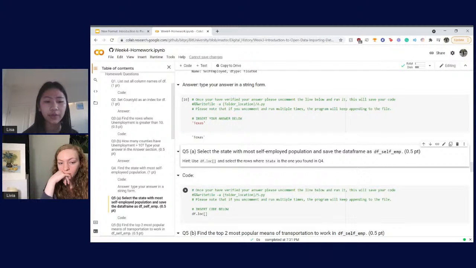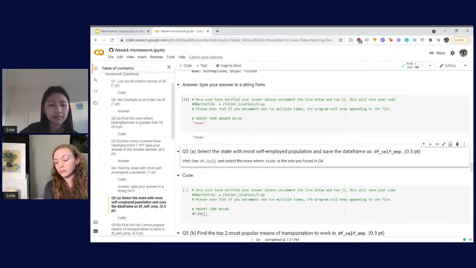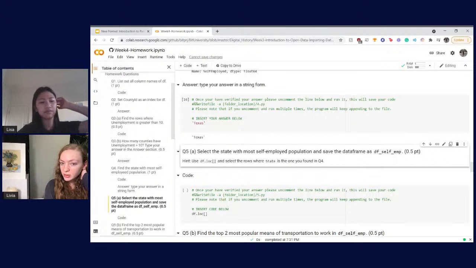We can recall that we're only trying to look at the state with the most self-employed population, and the state that has the most self-employed population is Texas. So we're just trying to find a condition so that for whichever county, the state that it has listed is Texas. So can you just say state equals Texas?